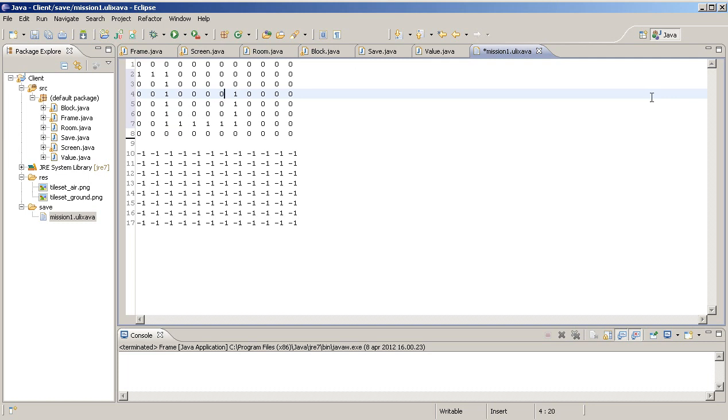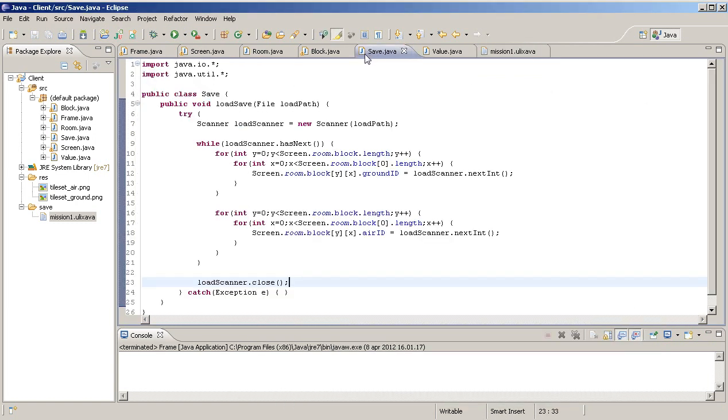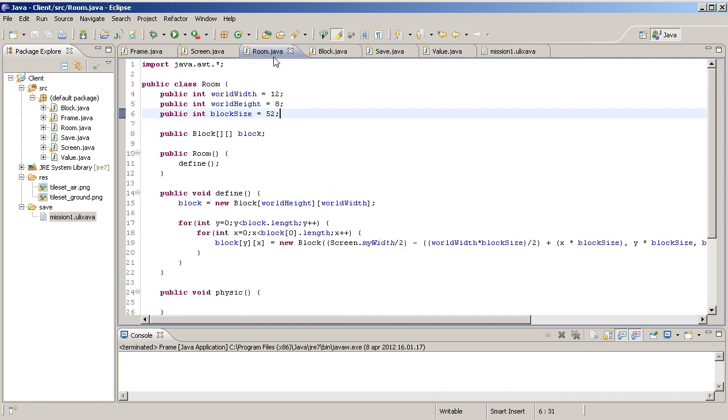So maybe we want it to go like this. Maybe go back a little. It's just gone back a very long way. But we want it to maybe go down like this, and end right there. Now we've got the little road here. As you can see, we've got a little road going over the screen like this. That's kind of cool. Now once the saving and loading is done, we can just create more missions and stuff like that, and we can just keep going.